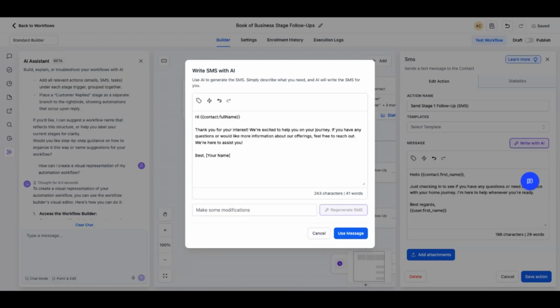We're excited to help you along your journey. If you have any questions or would like more information about our offerings, feel free to reach out. We're here to assist you. It's kind of weak in my opinion. I don't like that. So I'm going to say that's super weak. There's no building of rapport or anything like that.